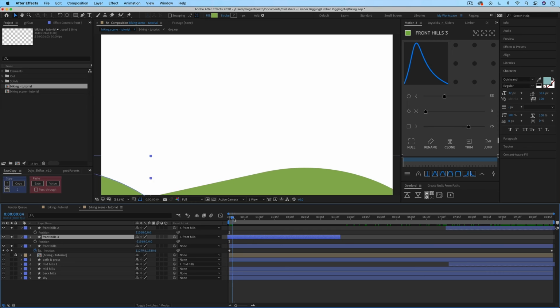So now when I play this through, this little front hill is animating off, and then it animates right back into the same looking hills at the end of my timeline. So if I play this back, you'll see that that makes a perfect loop.